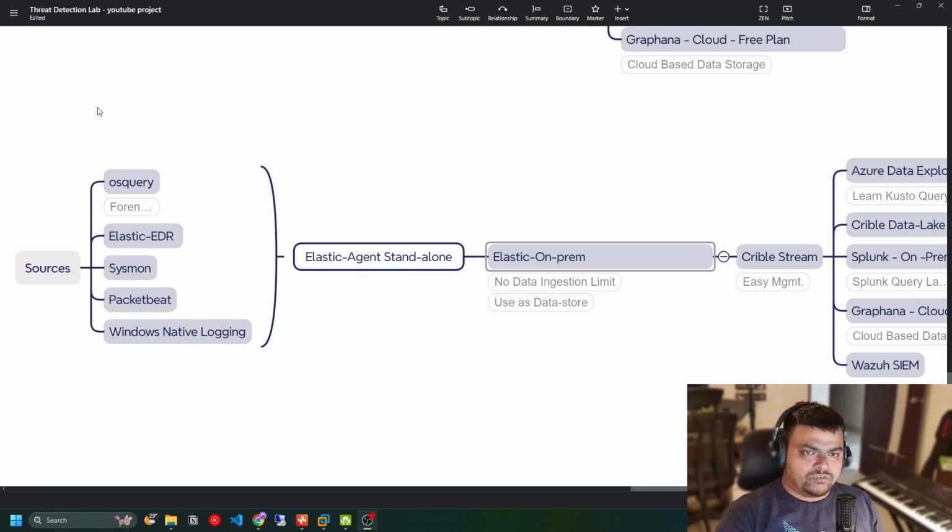Different SIEMs have different features and what they offer. So we want a setup where we can integrate, or choose to integrate, or keep on integrating different platforms as we like, and we also want an ability to keep on testing new platforms whenever required.